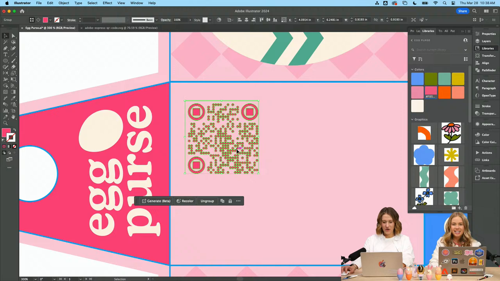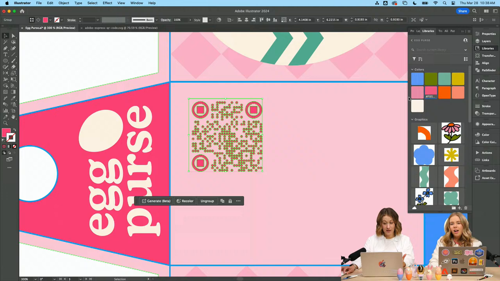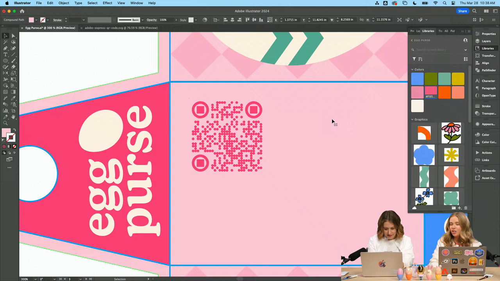I am trying to think, do you think this pink is high enough contrast that it'll scan? You know what? There's one way to find out. Let me just use your phone. Yeah. She's scanning it. It's scanning. It's working. Yeah, okay. She scanned it on her computer screen, so that's how you know.